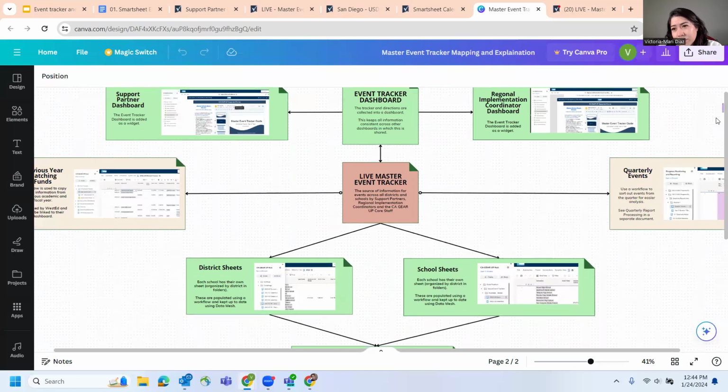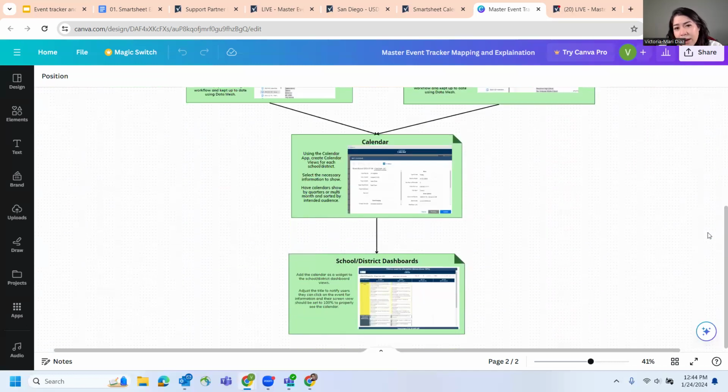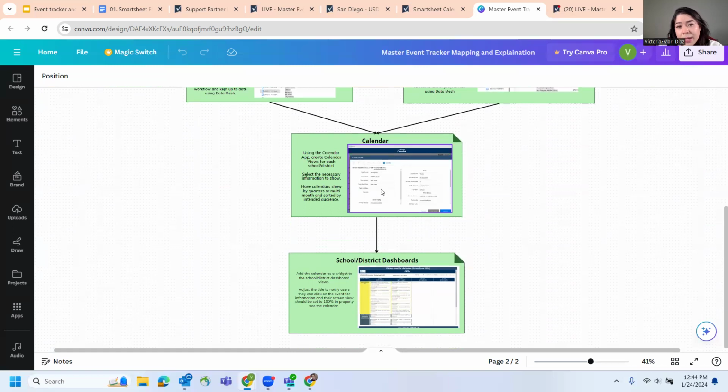You then go into the calendar app and you tell the app how you want that calendar to look. This is where I told the calendar that I wanted it by intended audience. This is where I told it how I want that default view to be. And this is also where you tell it which information to show up on the calendar, because you don't necessarily want the whole sheet of information on the calendar.